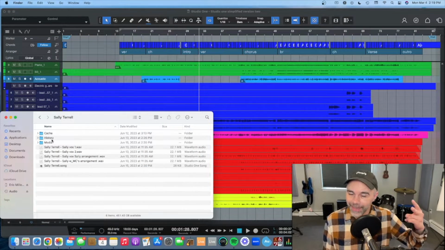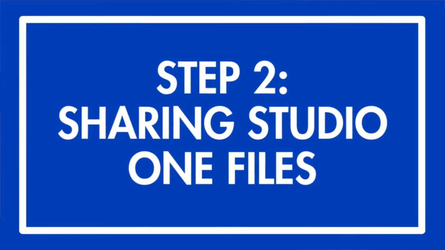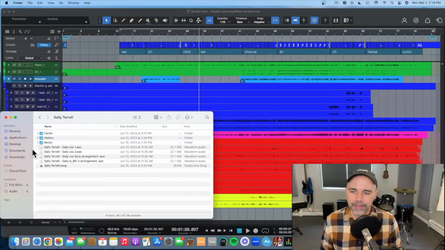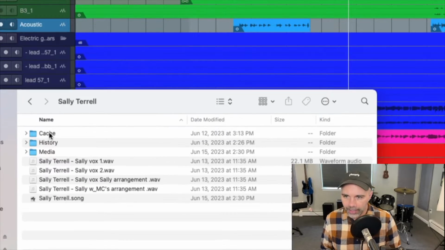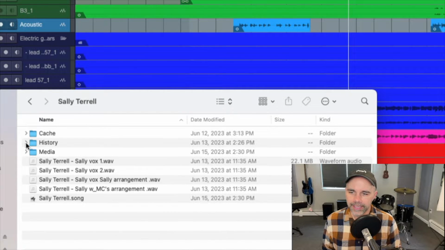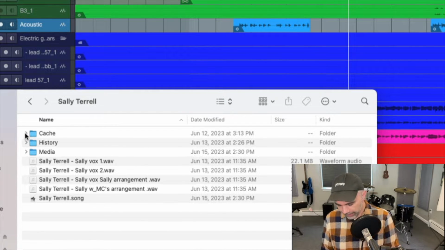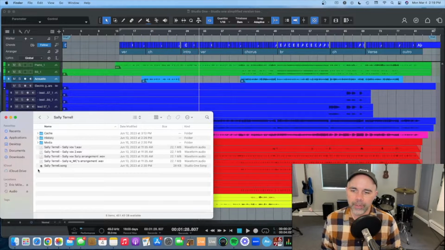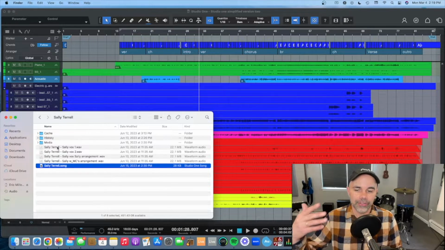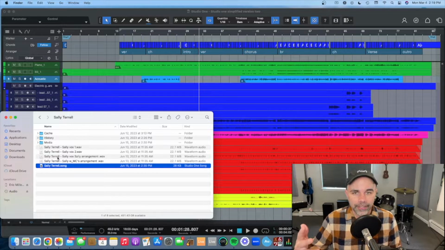Okay, so the second method is sharing the actual project information with someone who's also using Studio One. I have a folder open up here, and the main thing with this is you want to make sure that you're selecting all of the information here. So you're exporting or uploading the media data as well as the history and the cache. Because if you just share with someone the Studio One song project, it's not going to also share with them all of the different audio files as well.